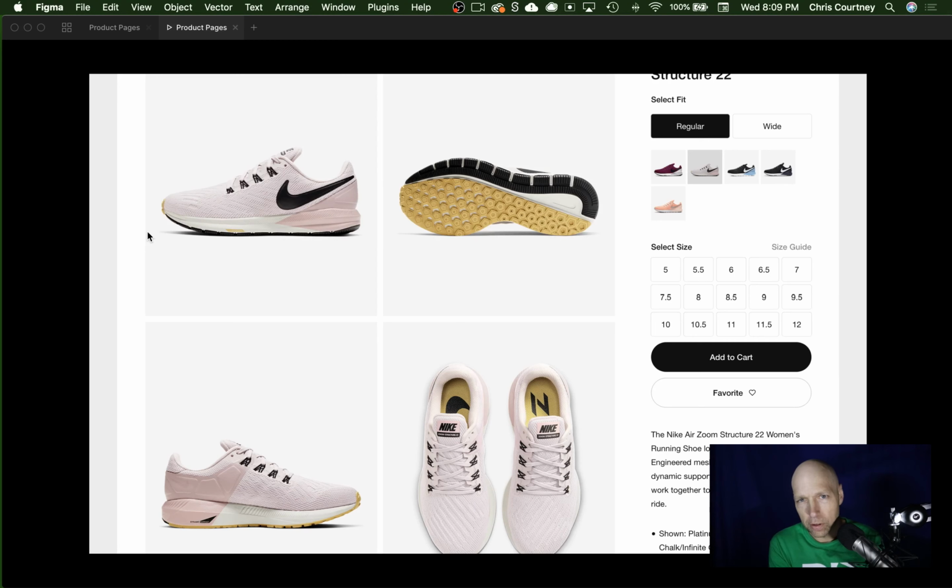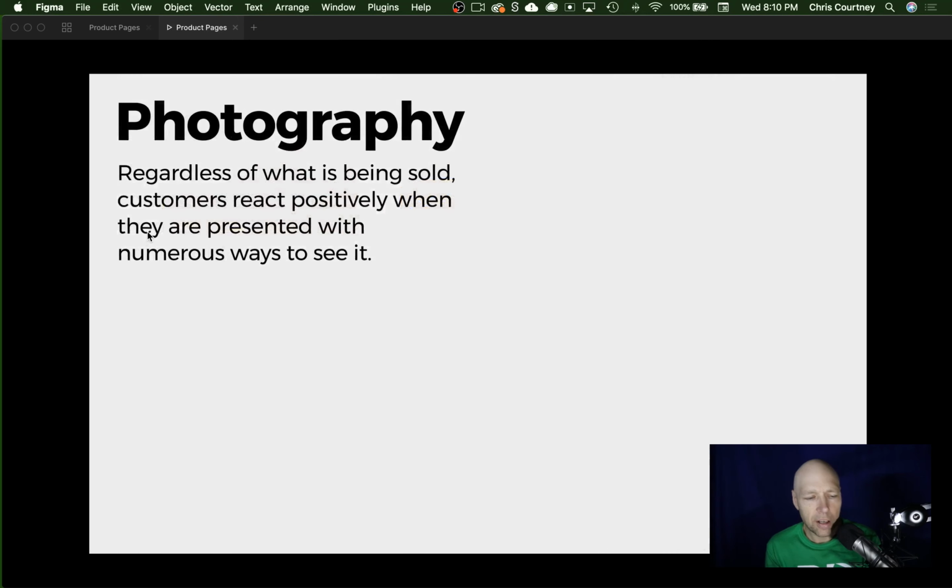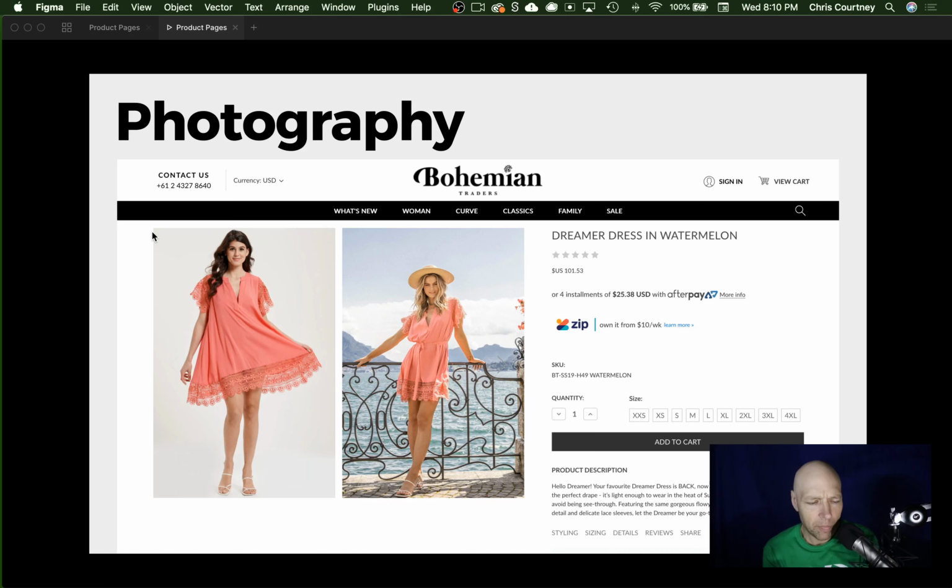Here, it's just presented to you, and this gets us really to the second principle of effective product pages, and that's photography. Regardless of what it is that you're selling, effective photography is going to draw in more customers, and they want to see it in different ways. And I'll jump into what I mean by that in a second.